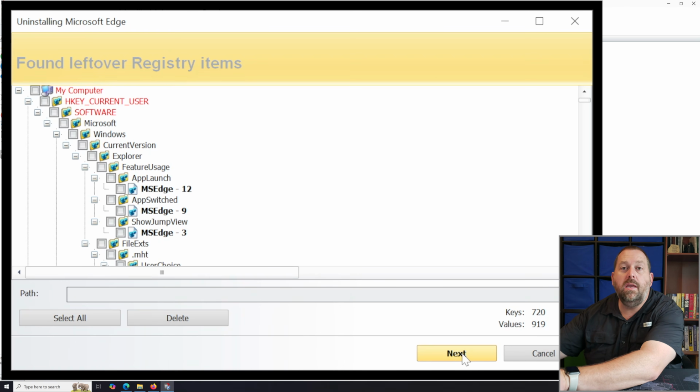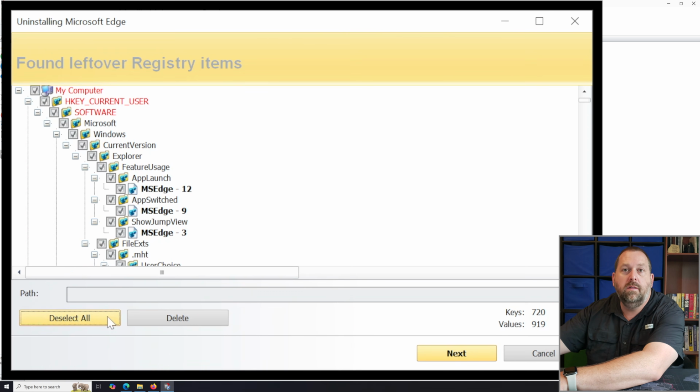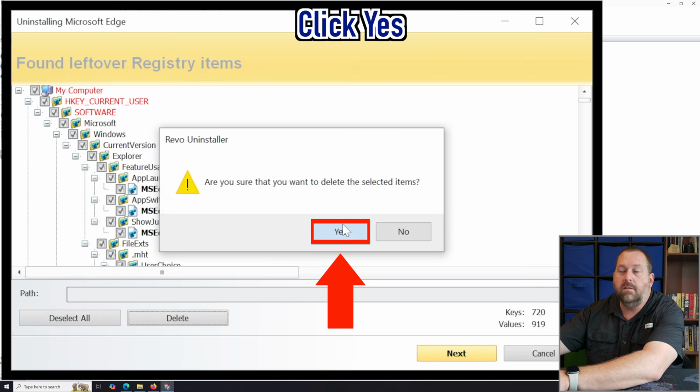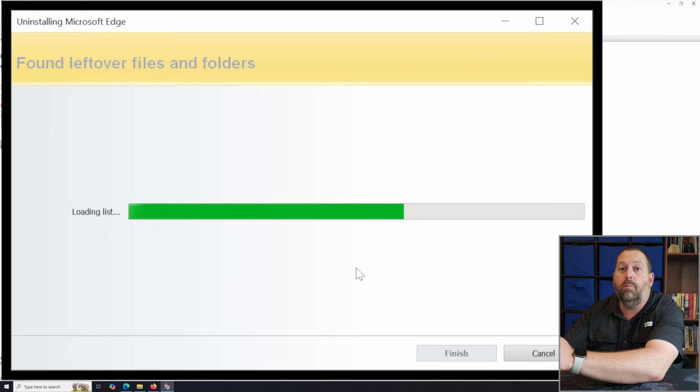Okay, so here are all the registry items that it found. I'm going to go ahead and click select all and then click delete. And it says, "Are you sure you want to delete them?" And just go ahead and click yes. Remember, you can always recover from that restore point that you made so you can get back to where you are right now if you need to.